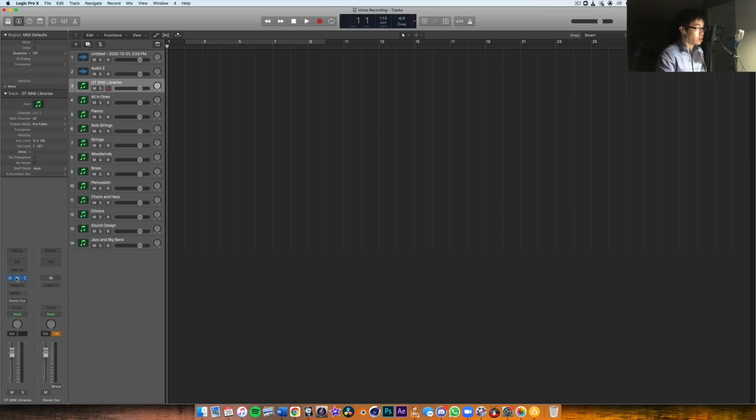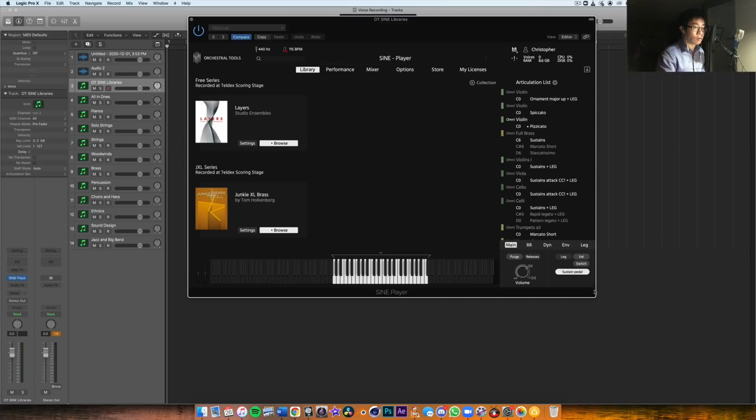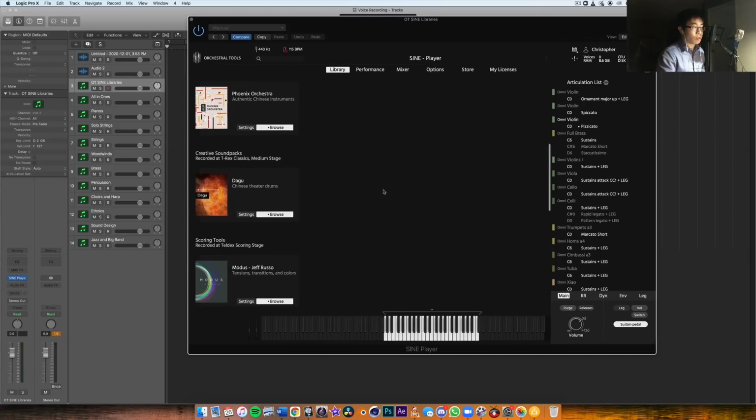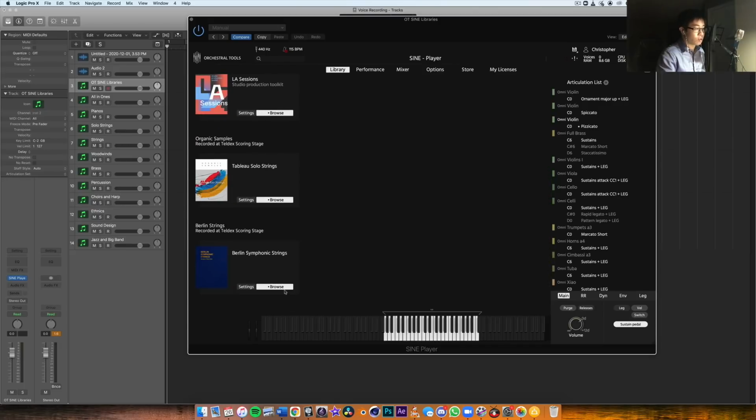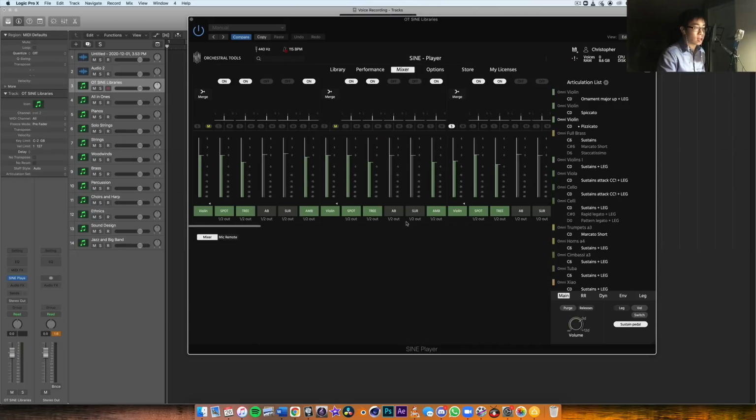Staying in tune with the string libraries, let's take a look at another new library called Berlin Symphonic Strings, which I've already done a review for as well. But this is another Orchestral Tools library.